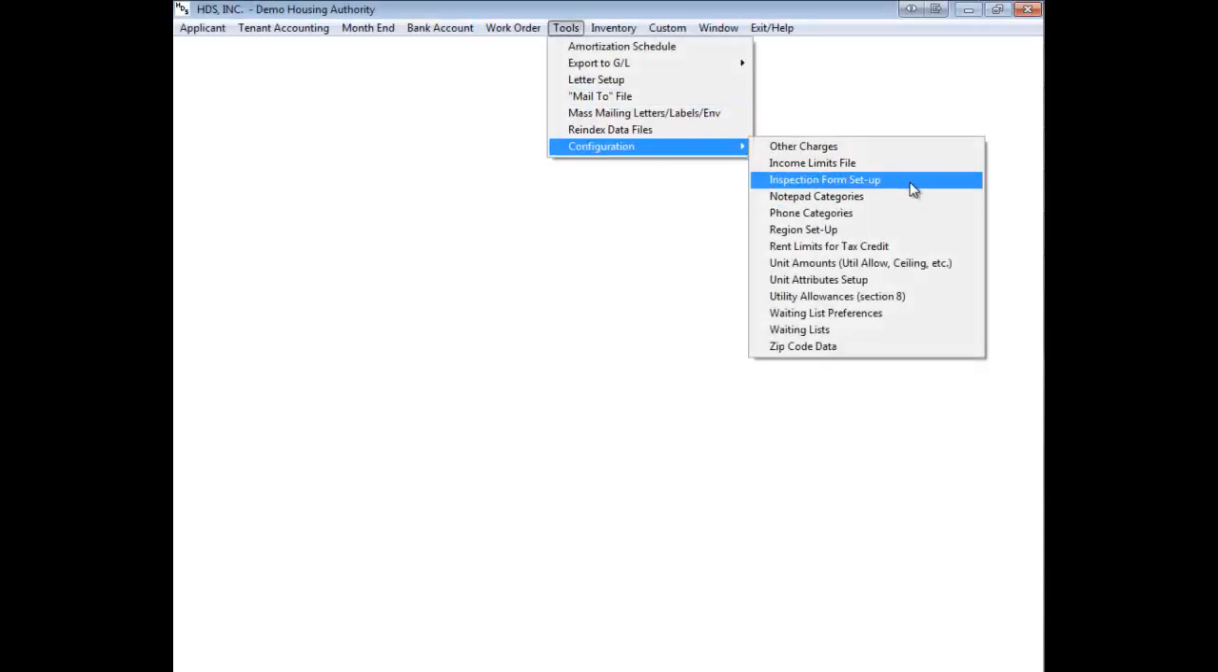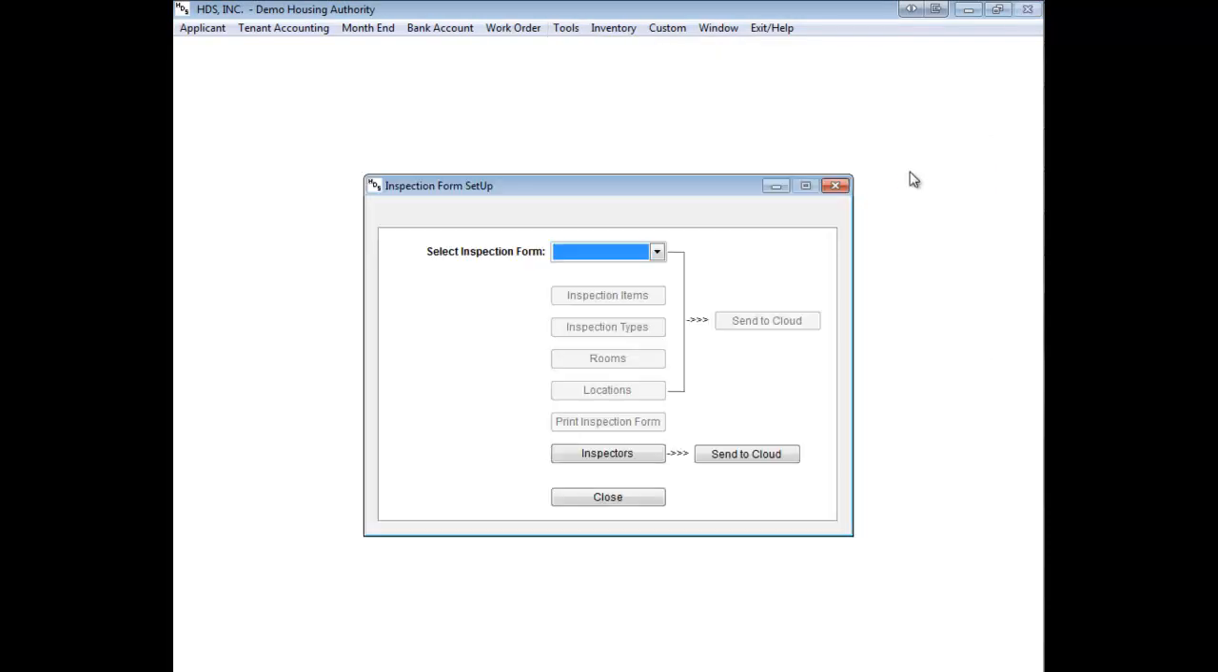After the iPad inspection module has been installed, you need to sync your inspection form and inspectors to the web service. You will do this in the inspection form setup screen, which is found in the Tools, Configuration, Inspection Form Setup screen. Your inspection form, which is comprised of inspection items, types, rooms, and locations, has probably been pre-configured, so it should be ready for you to send to the cloud.